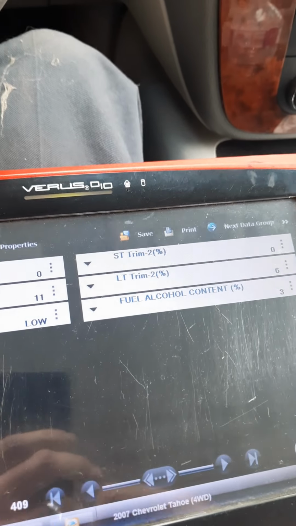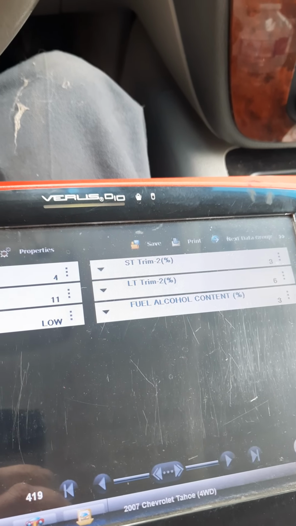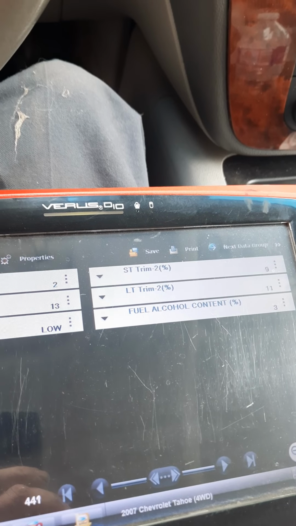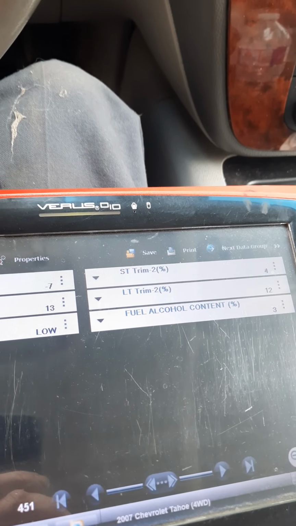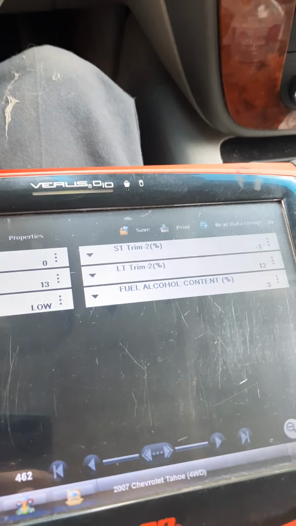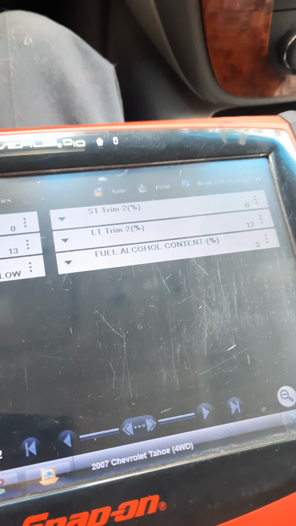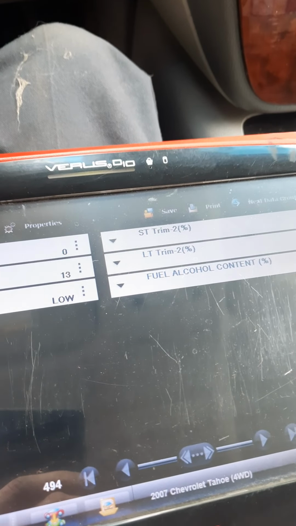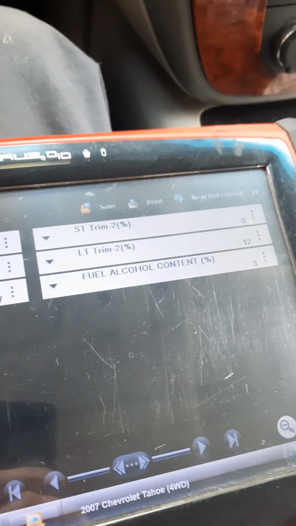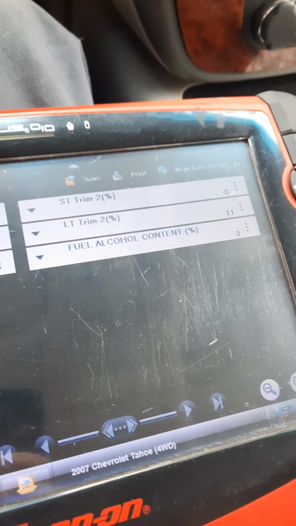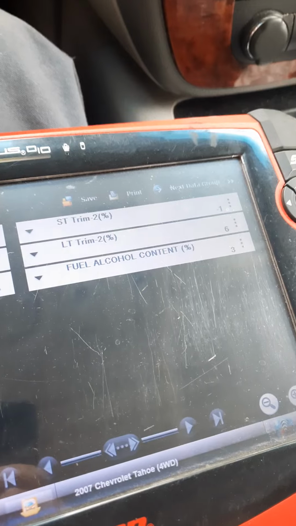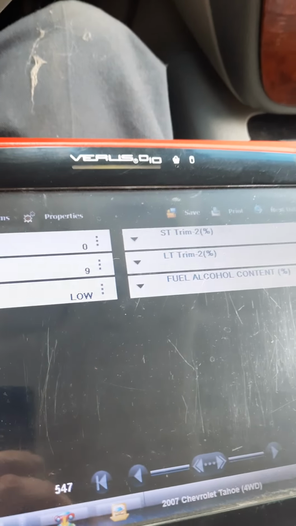So it might end up turning into a system lean code just based on these numbers, but as far as the system rich code goes, if you have a system rich code and you check all the usual suspects and you don't see any way that extra fuel's getting in, check the fuel content percentage because it might be wrong. Anyway, hopefully this helps.